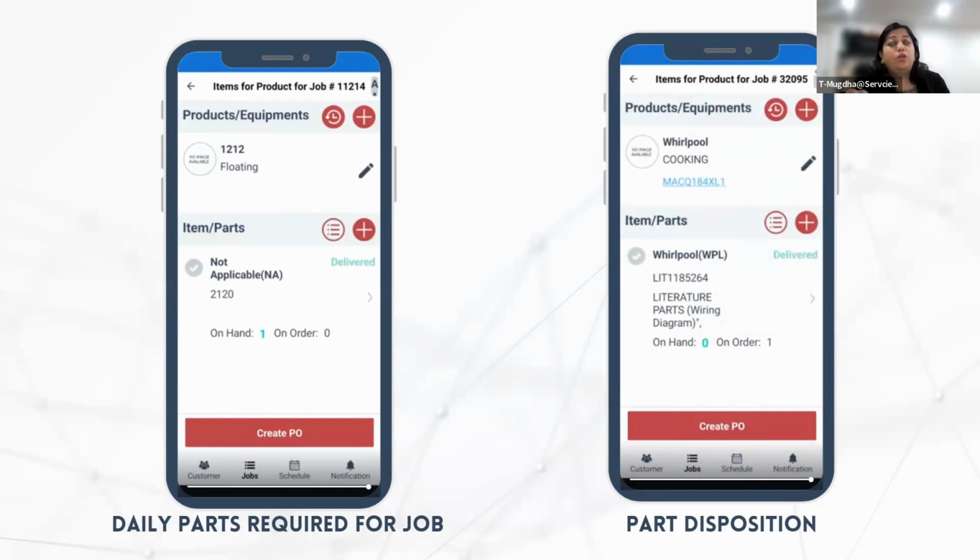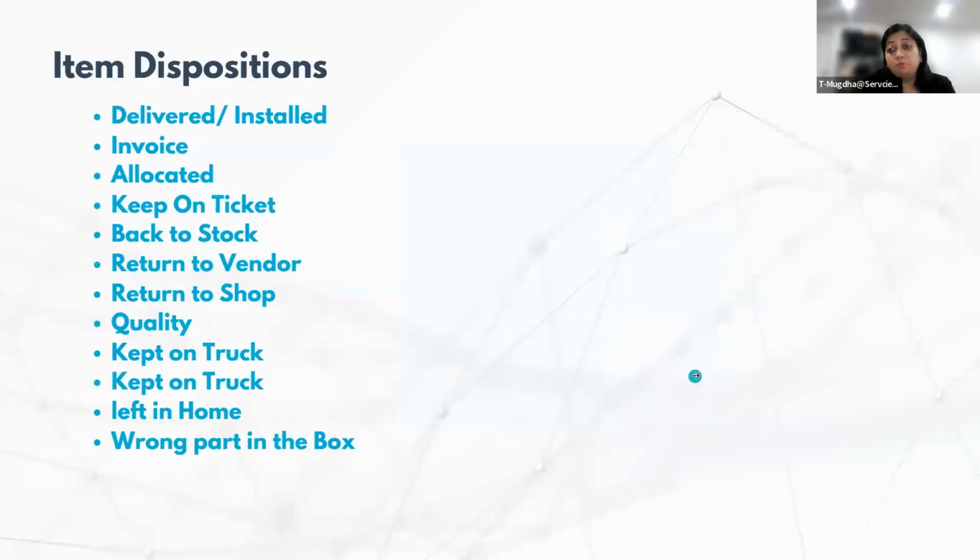Some of the critical dispositions are, I would say, invoice, installed or delivered, keep on ticket, or returned to the shop or vendor. So these are some of the important ones that you could actually take a look at. I just want to list these dispositions here because I feel like they're a critical part of the technician's day-to-day. There is a nice blog that we have about dispositions, what they talk about and what each disposition means.